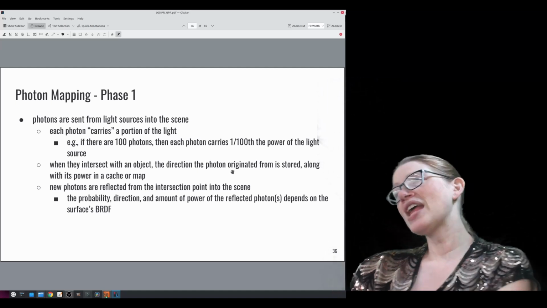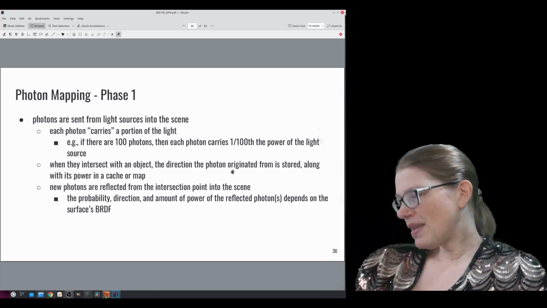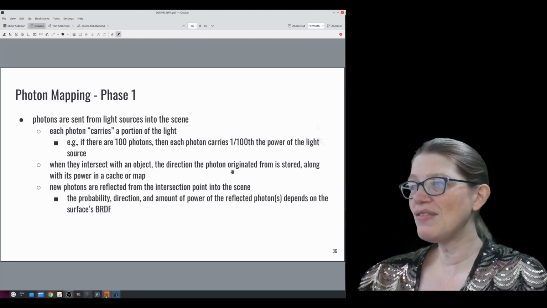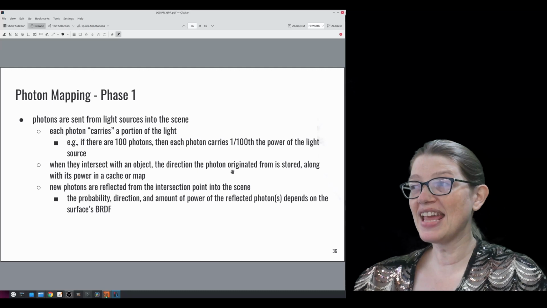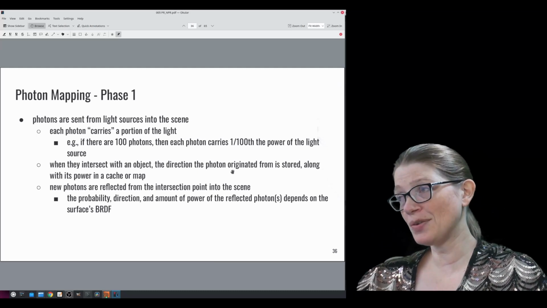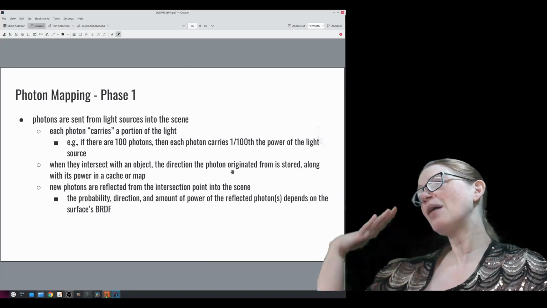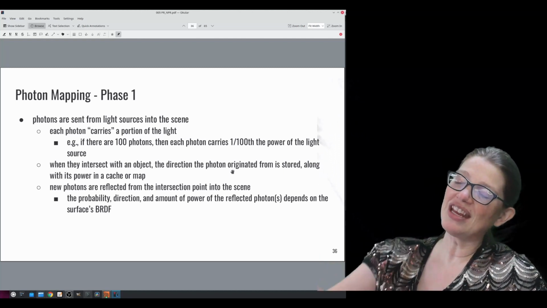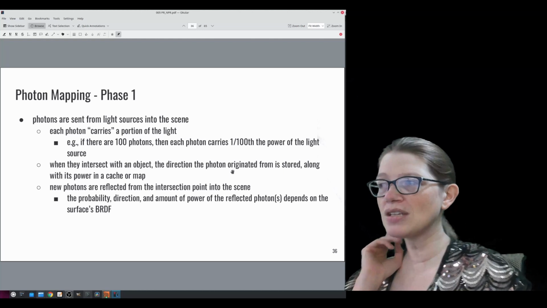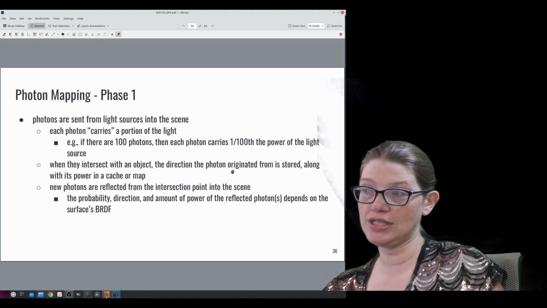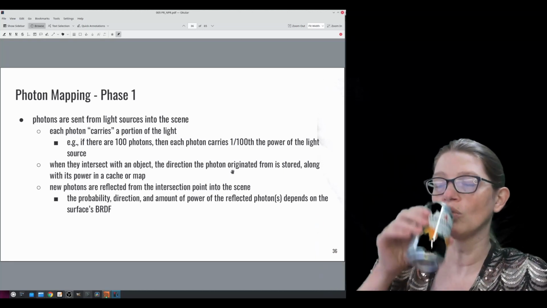So what actually happens with photon mapping? Now, one of the things you'll note from the previous method of path tracing is that we were still tracing rays in reverse, from the camera through the image plane and into the world, backwards. Photon mapping goes forwards to create the photon map.